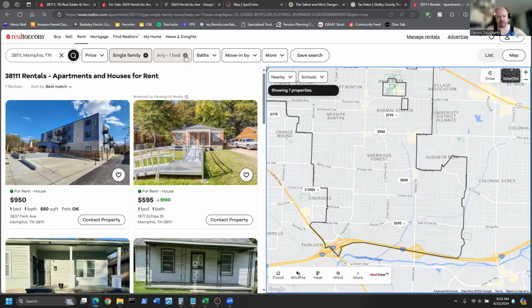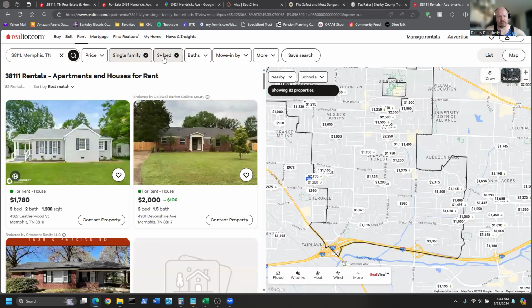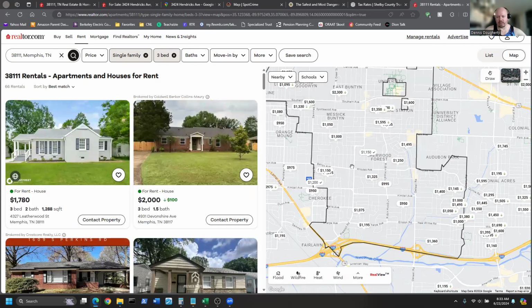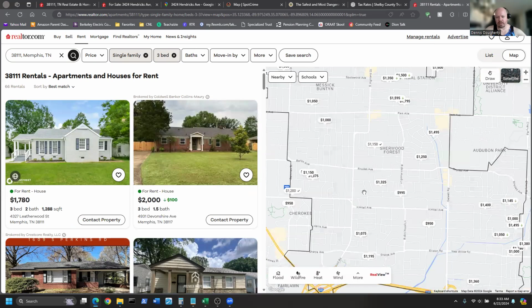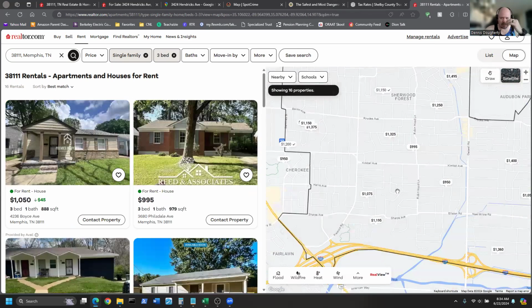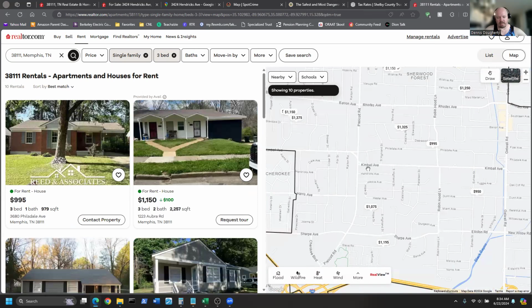Oh, that's because I have the filter up. All right. So if we do 3 bedrooms, just three, and then we take a look at this, you can start to get an idea of what the pricing is around here. Now, I'm not seeing any 1500, right? So to me, that means we could just take this one.